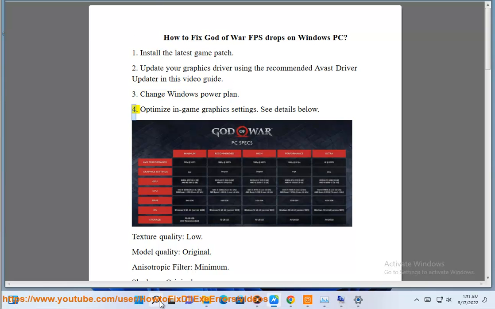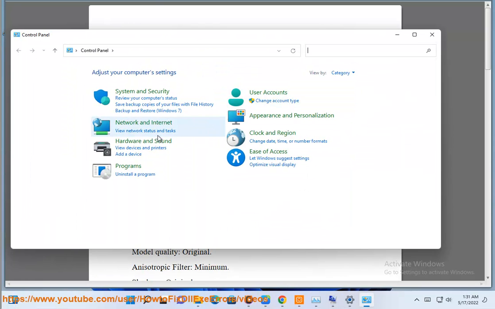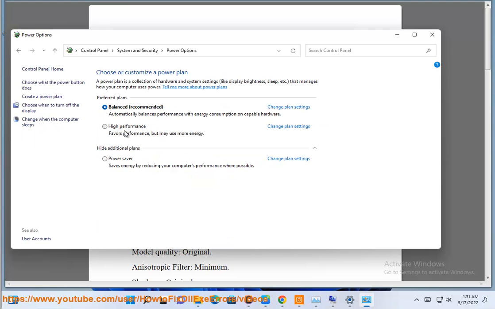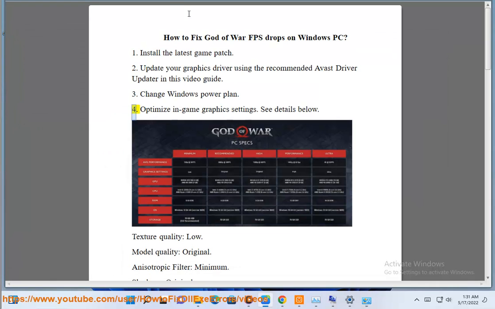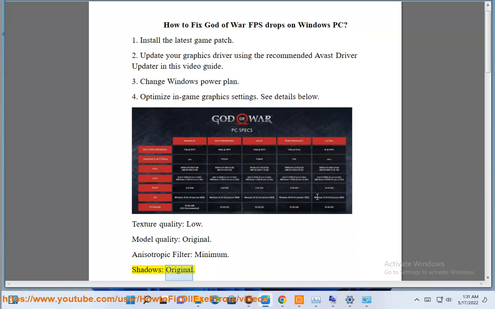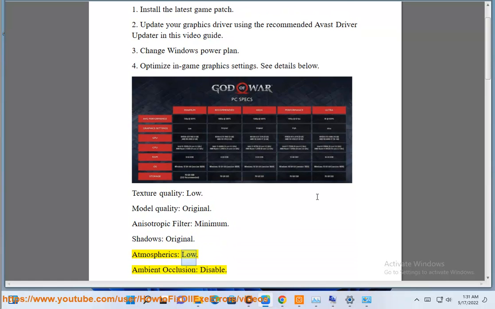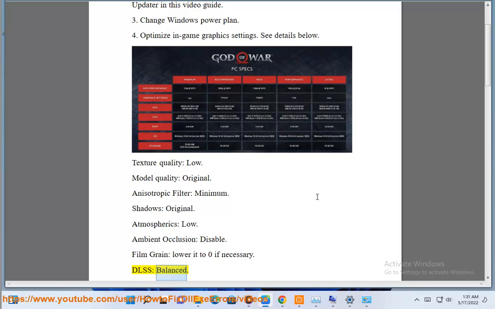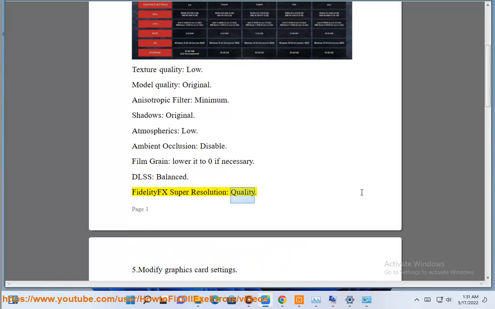4. Optimize in-game graphics settings. See details below. Texture quality, low. Model quality, original. Anisotropic filter, minimum. Shadows, original. Atmospherics, low. Ambient occlusion, disable. Film grain, lower it to 0 if necessary. DLSS, balanced. Fidelity FX super resolution, quality.